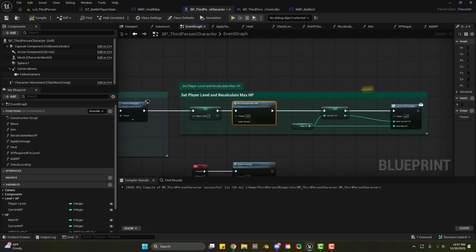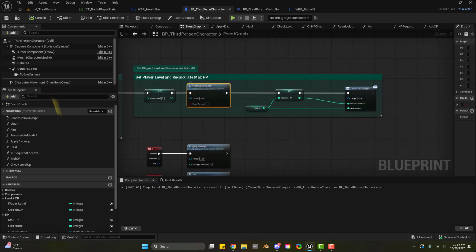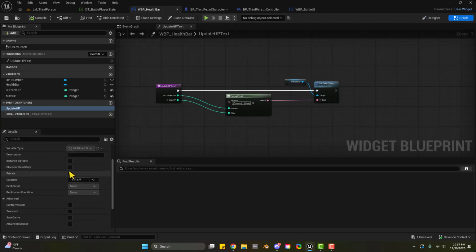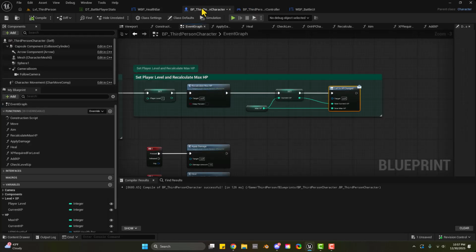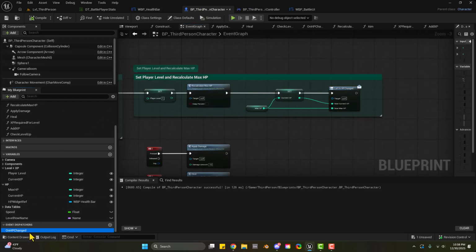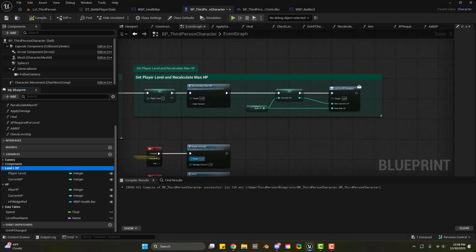In the event begin play graph still, I've got this recalculate max HP. This is the most complex function out of all of the ones that we've created for this episode. And then after that, we are doing a quick set of the current HP. We're getting the max HP, and we're calling on HP change that I think, no, I haven't got there yet. Oh, that's an event dispatcher that we created here. I think in this current episode, I started organizing the variables a bit.